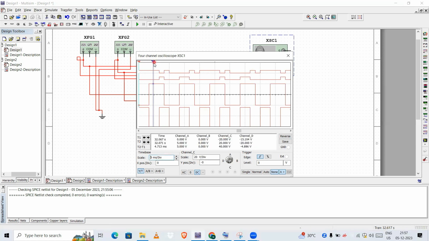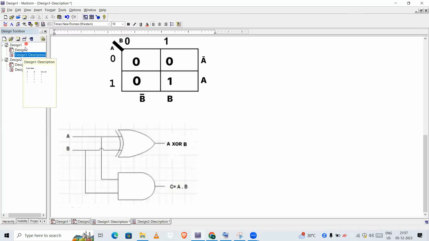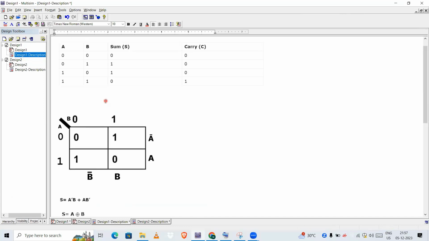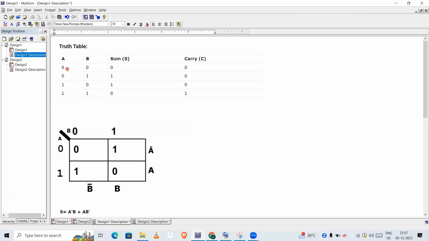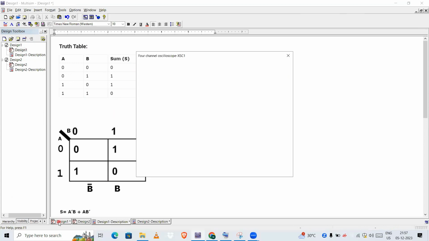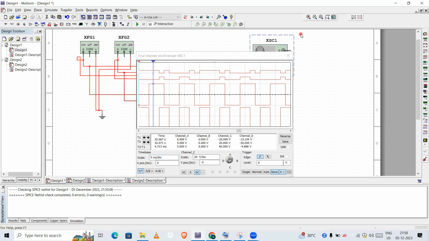Okay, now we know this. We will go to the output, that is our description tab. So here you observe when we have 0, 0, sum is 0. Okay, observe here. This is 1, channel A is 1, B input is 0. So 1, 0, sum should be 1. You can see over here it is 1 and carry should be 0. You can see carry is 0.